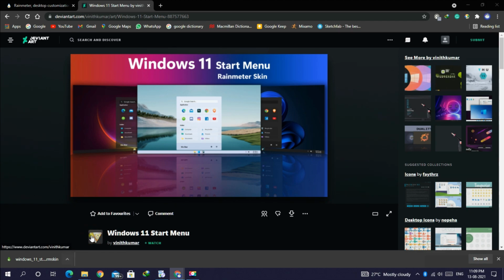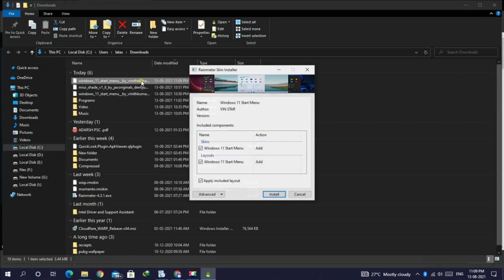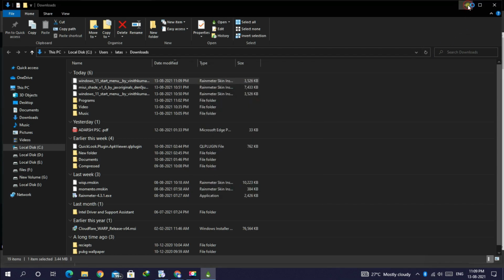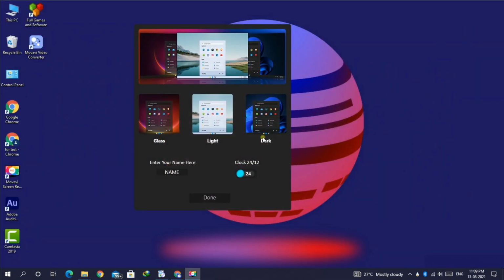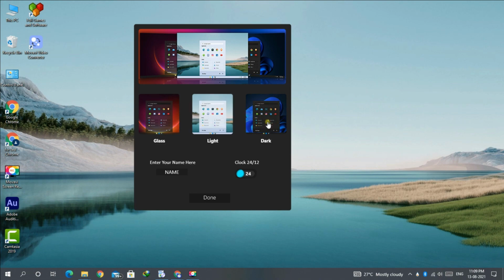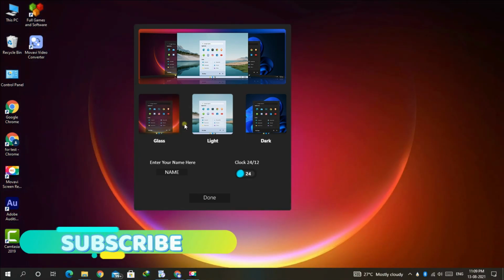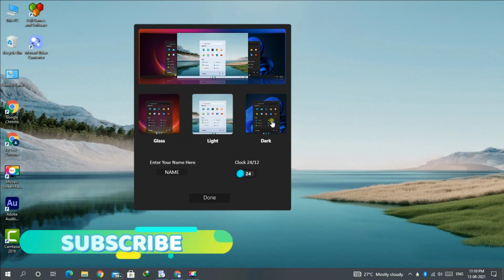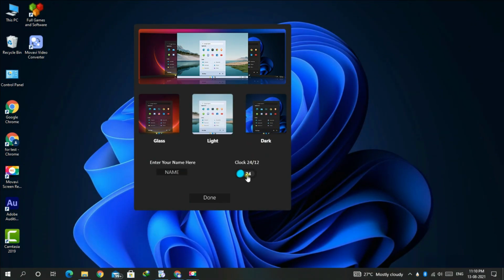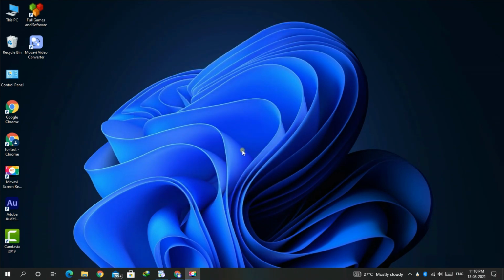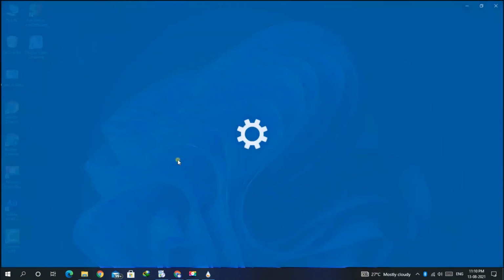Then go to the download folder, open it and click install. Here you can choose the glass, light or dark theme. Click done. Then go to taskbar settings and click automatically hide taskbar in desktop mode.